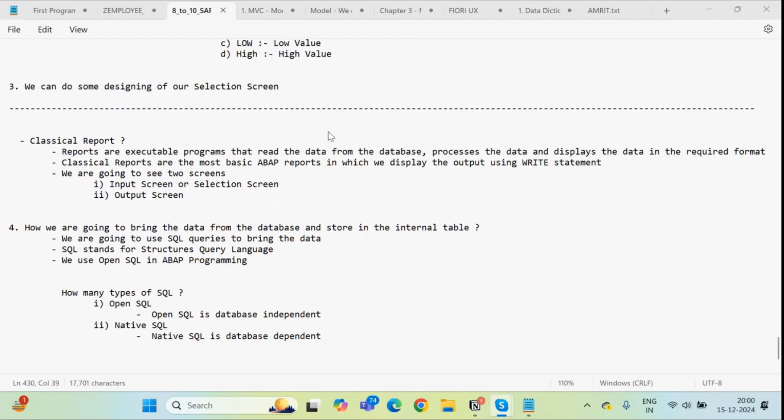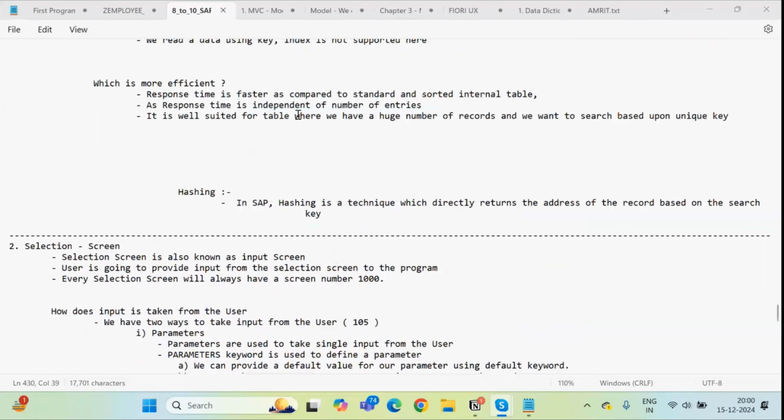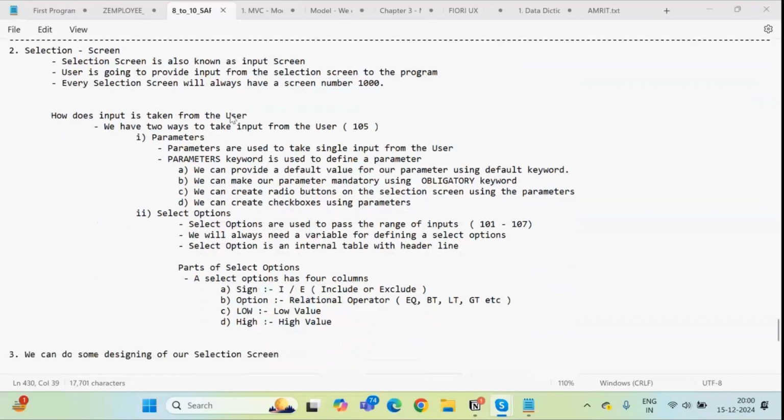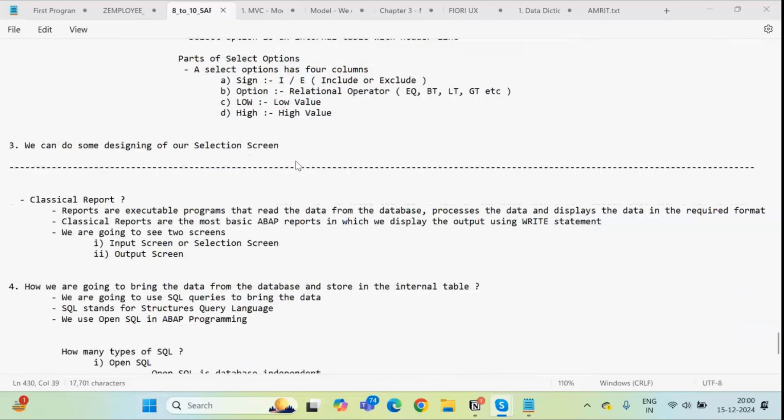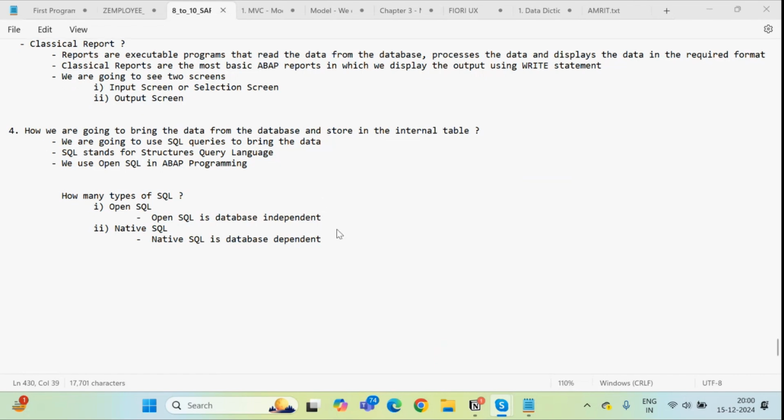So in our previous session, what we saw were types of internal table, right? Then we saw selection screen, also known as input screen. Then we saw the concept of classical report and how we can bring the data from our database table, and then we can perform any kind of operation once we have brought the data.